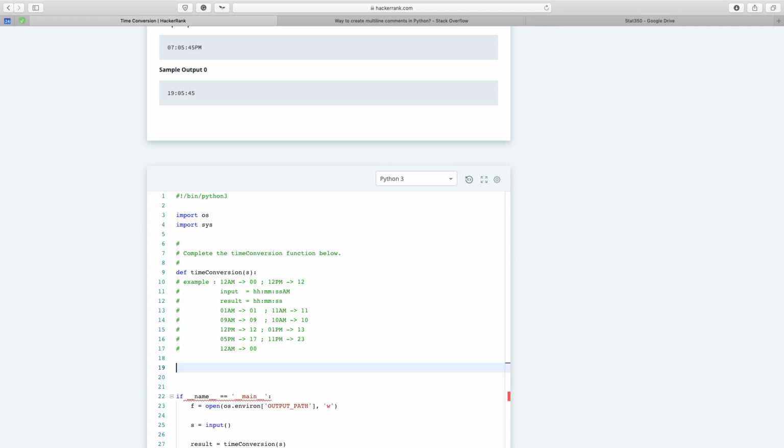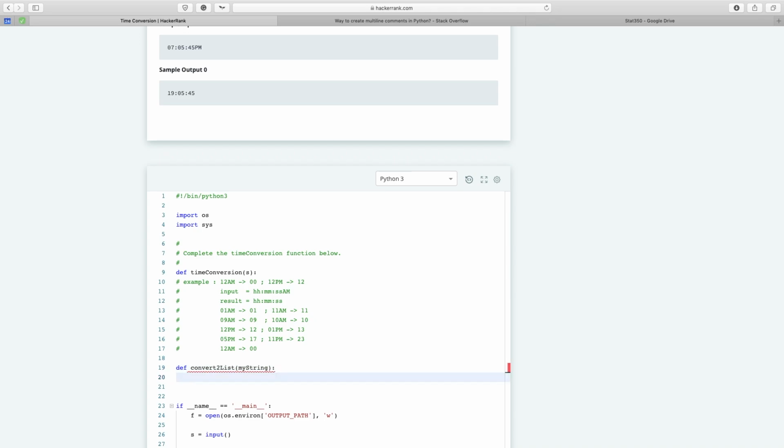Also, the given function is in string, so string is difficult to deal with. So what I'm going to do is convert this string to a list, which makes it easy to compare and to check with if. Since the input is in this format, I'm going to copy this. What I want to return in this function is a list. Let's call that list result.